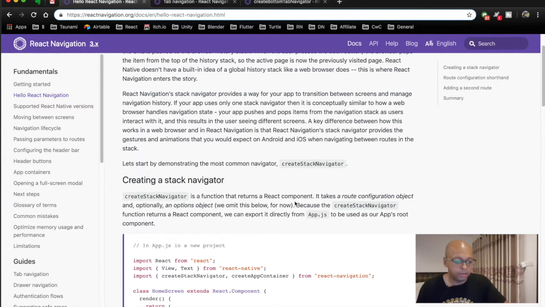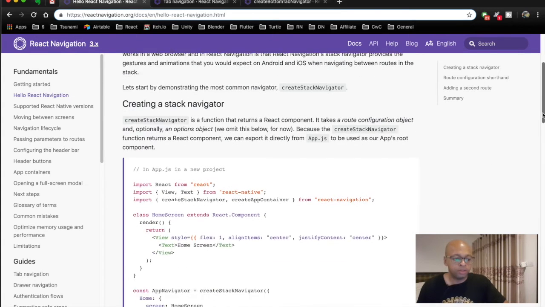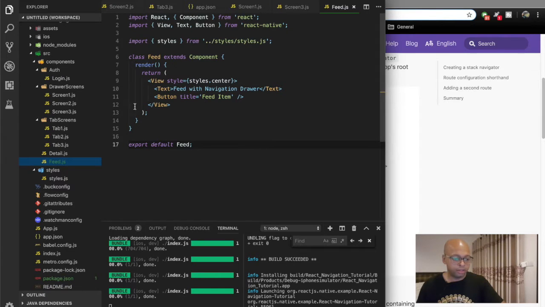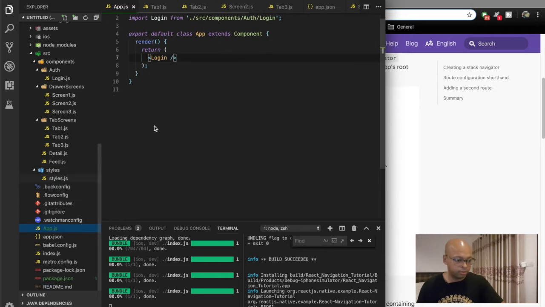Let's look at this here. These are the 2 most common ones that you'll use here: the stack navigator and the app container. The app container just contains all of the navigators. So let's actually just copy this line here and put it into our app file here, which is how we normally start our app. We're just going to go to the login, but we want to actually have more of the navigation system in place.